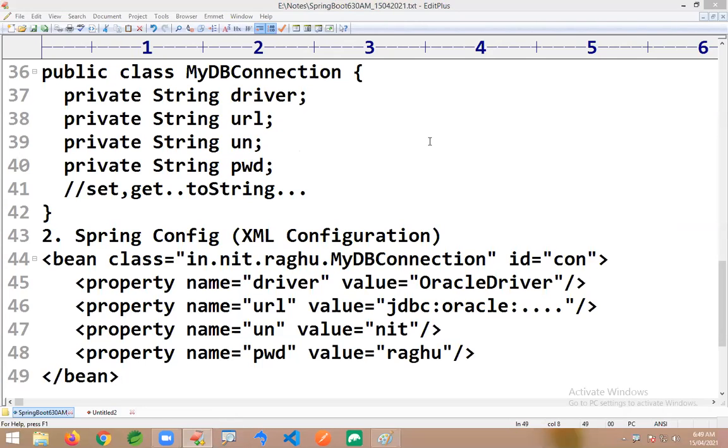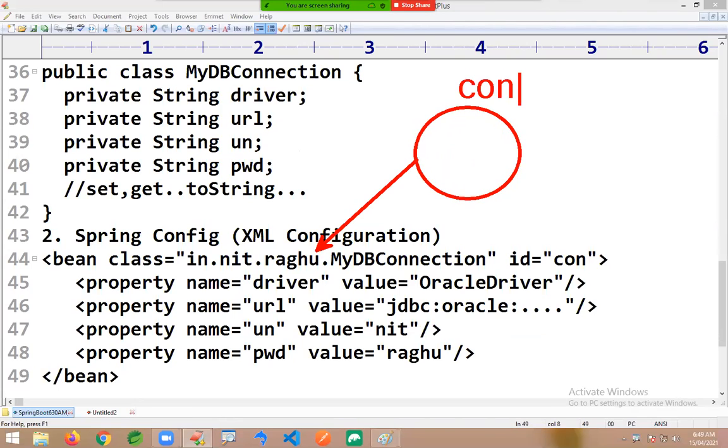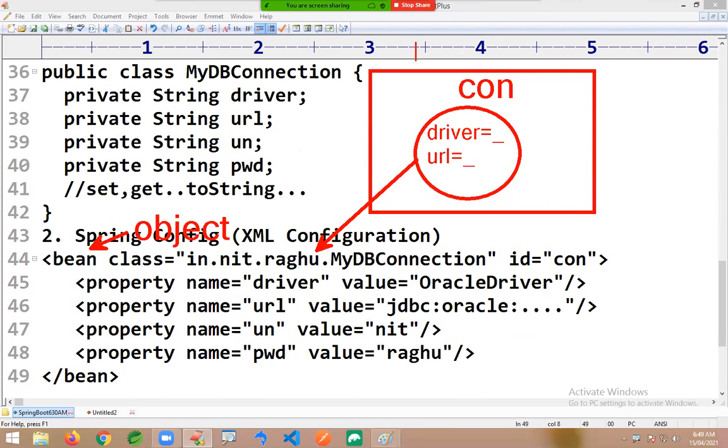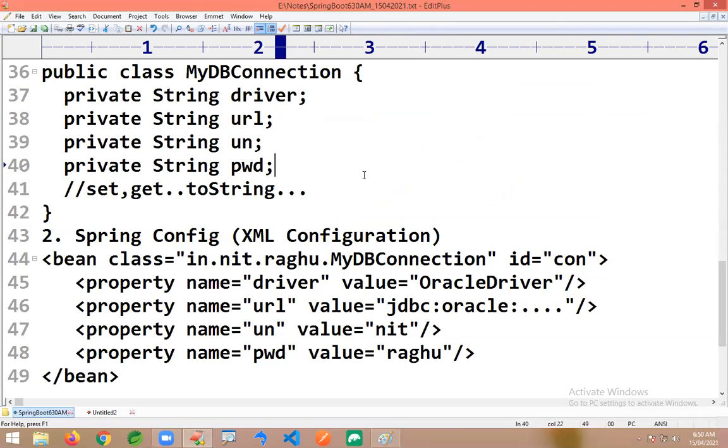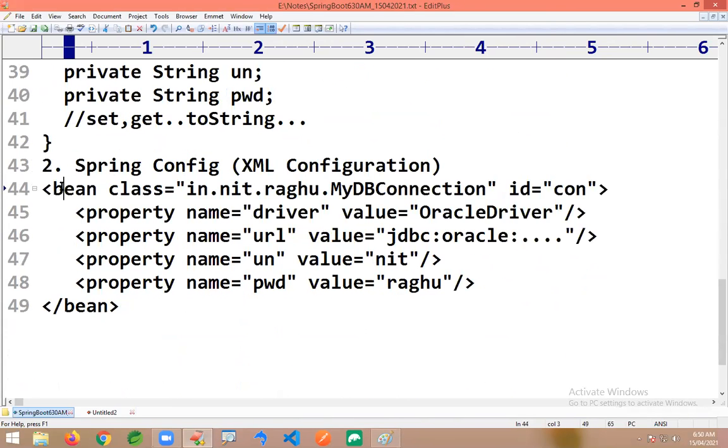The container says, I'll take this configuration and I'll create one object. What is the object name? It's con. Bean means object. Then it sets the data internally: driver equals some value, url equals some value, like that. So the Spring container is creating the object. This is called XML configuration. This is what we learn in Spring programming: creating the object and providing the data. Just an overview.